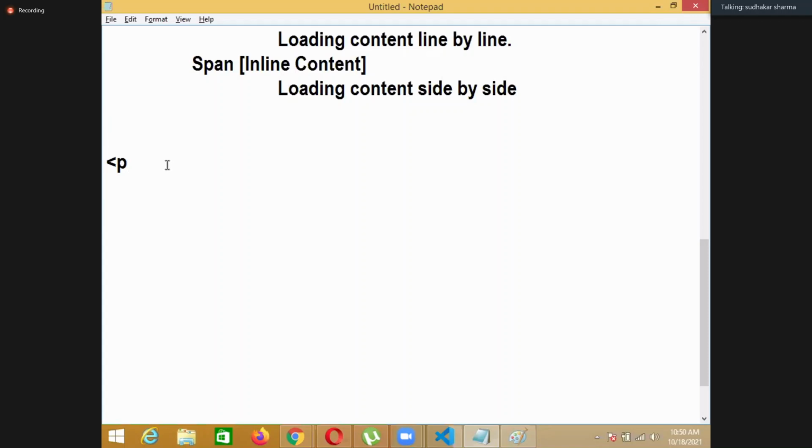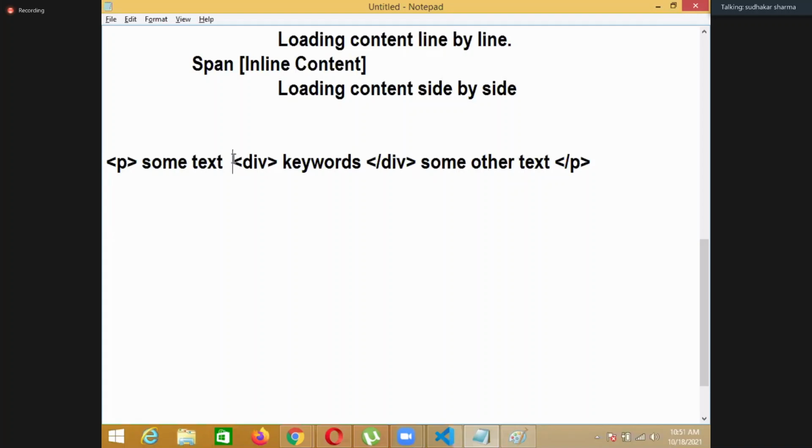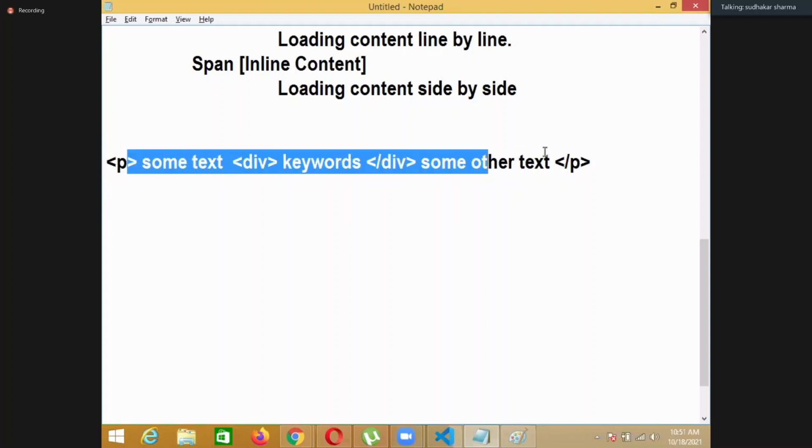Inside this paragraph, I am keeping all that information. These keywords need to be separated. If I separate this in a div, what will happen? The robots think that this doesn't belong to this paragraph. It is a separate division. But we need to tell that this belongs to that paragraph, but it needs to be separated, highlighted.